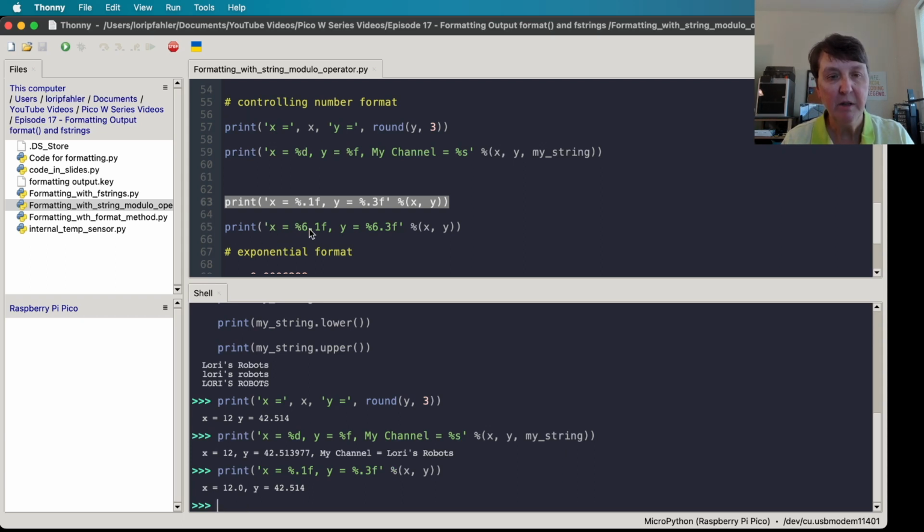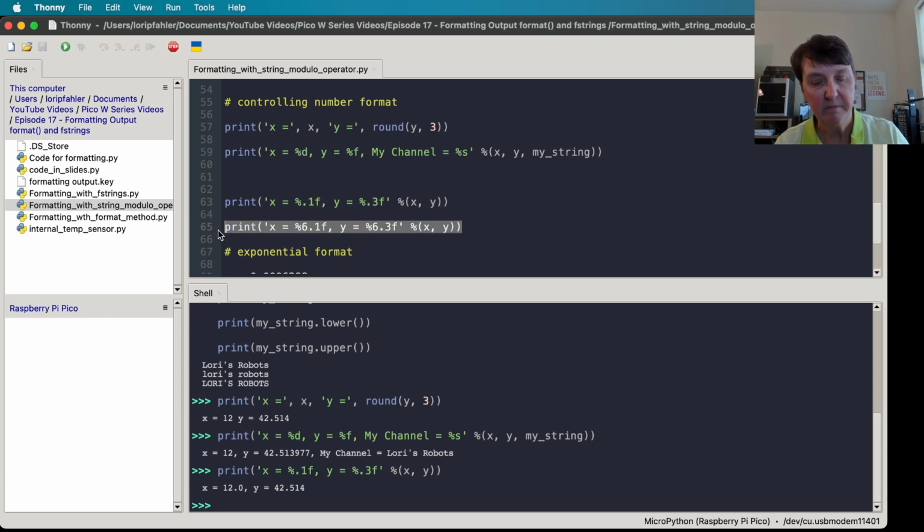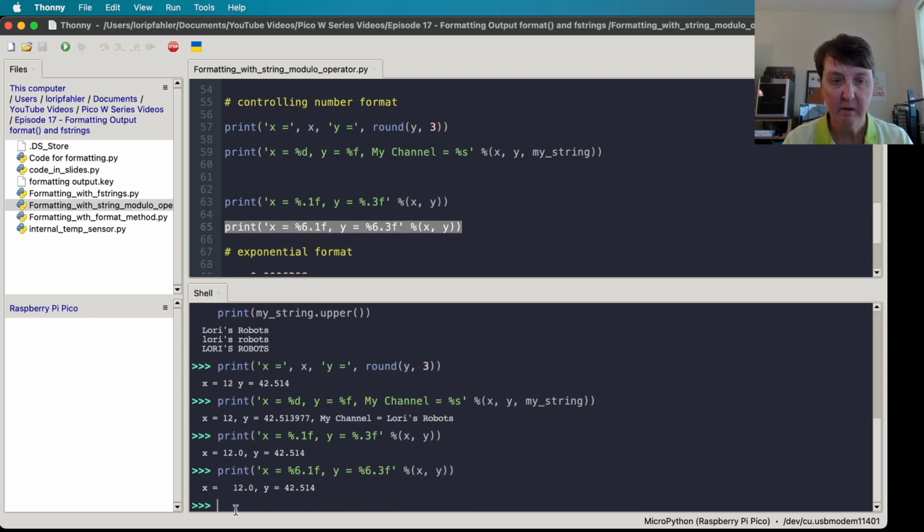And then we could specify the width as well. And let's take a look at that. See how that looks. And there we go. Notice now we have some extra spaces here where we asked for 6, we didn't need 6, so it padded it with some spaces for us. And then here's our 6 that we used for the floating point.